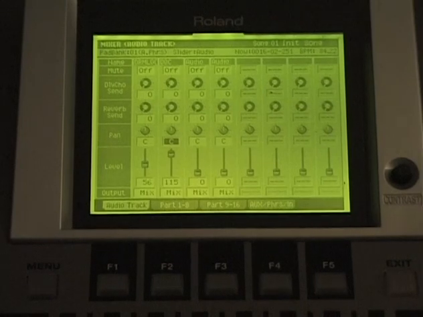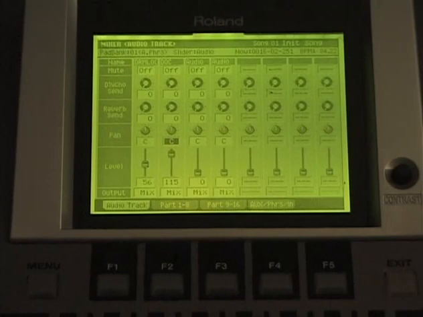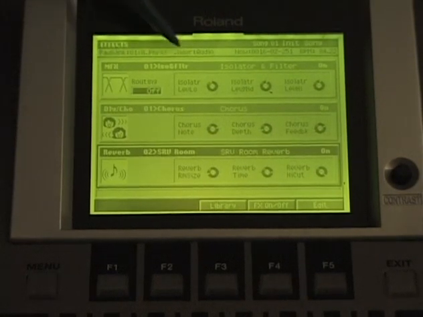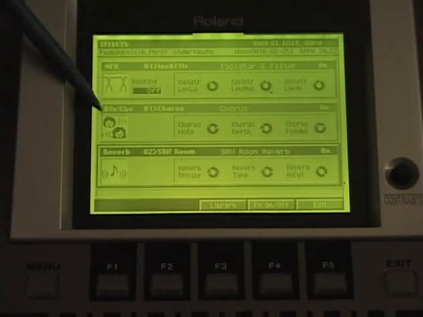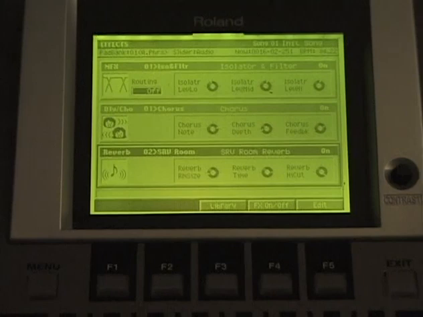Alright, we're in our mixer section here, and we're going to show you how to set up our effects. We're going to press the effects button, which is located to the lower right of our screen. And as you can see, we have our effects menu. We have the MFX, the ISO and filter. We have our delay/chorus and our reverb. Now we're going to be showing you the reverb and chorus.